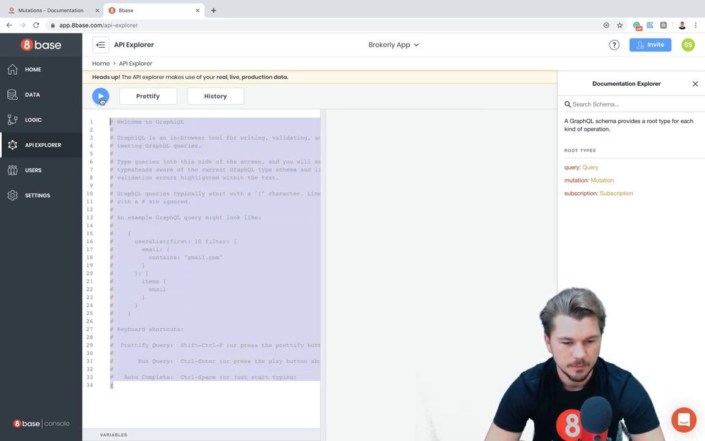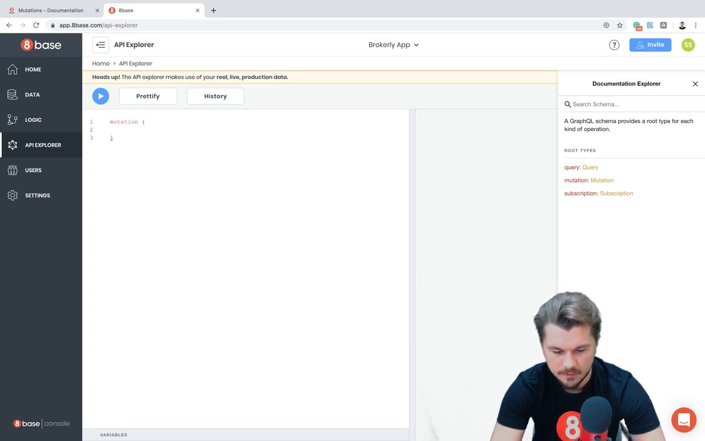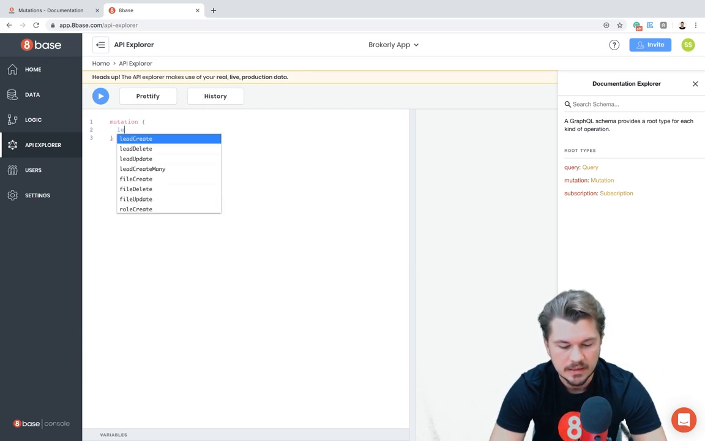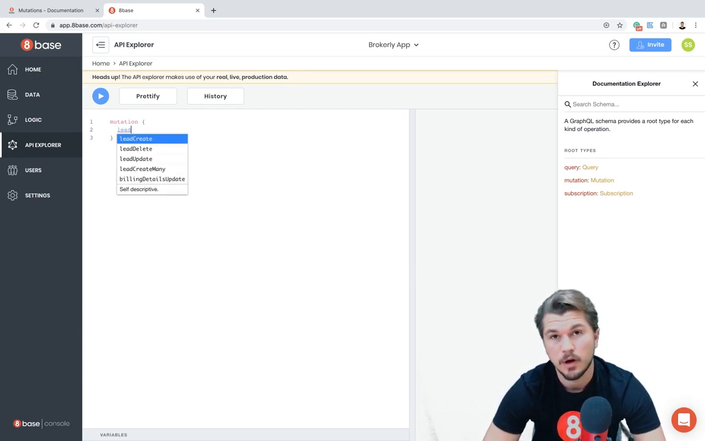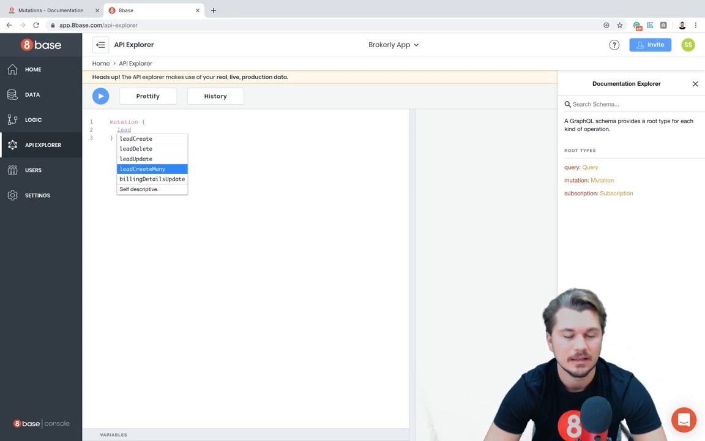So to get started, I'm first going to remove all these comments, open up the API Explorer a little bit more, and write our first create mutation. So we're going to create our first lead. So writing a mutation, giving it brackets. And then since we created our lead table, we can see that ABase created a few mutations for us, operations. So we can create a lead, we can update a lead, we can delete a lead, and we can create many leads at one time.